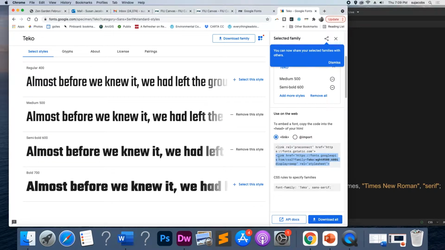part here is the direct link to the font, and it looks just like a style sheet. So it says link href equal https fonts.googleapis.com css2 family equal Techo, and then weight 500 semicolon 600. So 500, see it says medium 500, that's the medium, and 600, that's the semi-bold.